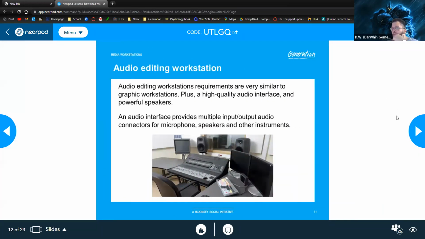All right. Let's see what else we got. Audio editing workstations. So DJs, people who work with sound, who make sounds, who work with music, right? They're editing audio, and these kinds of workstations are very similar to graphic workstations, but they need high quality audio interfaces. So they have multiple input and output devices for things like microphones, speakers, instruments, recorders, drum machines, beat machines, all these things. They need to have all these different interfaces available to them, and they also need high-end audio sound cards.